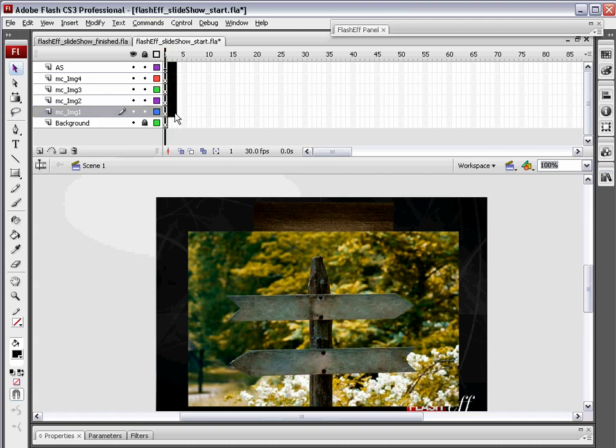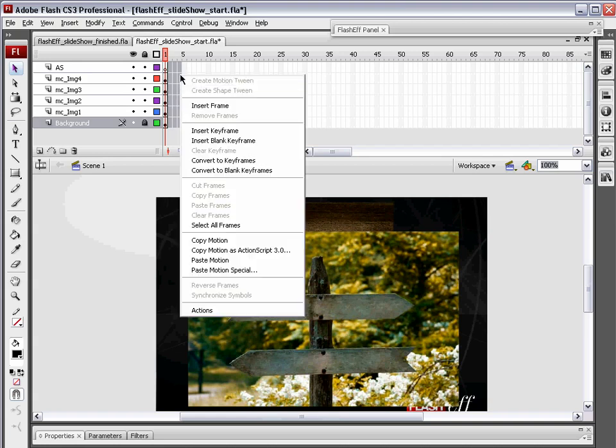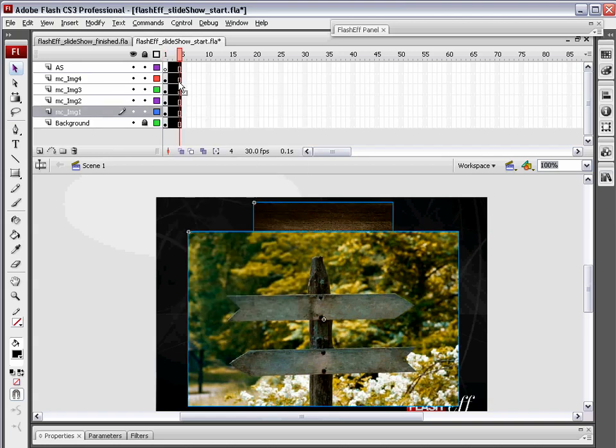So I'm going to highlight 1, 2, 3, and that will equal 4 total because we already have one. I'm going to right click and hit Insert Frame. There we go. And image 1 is going to be on the first frame, so I'm going to grab the image 2 keyframe and just drag that over to the second frame. Grab the image 3 keyframe, drag that over to the third frame, and image 4 over to the fourth.